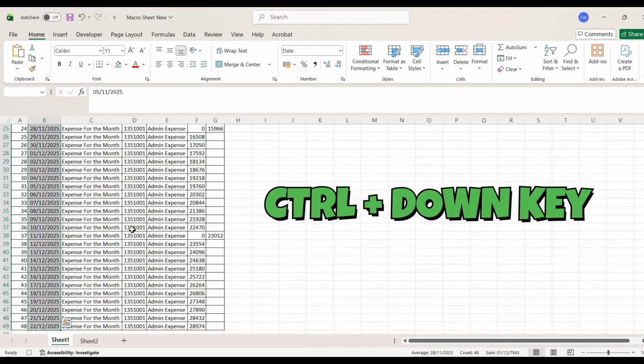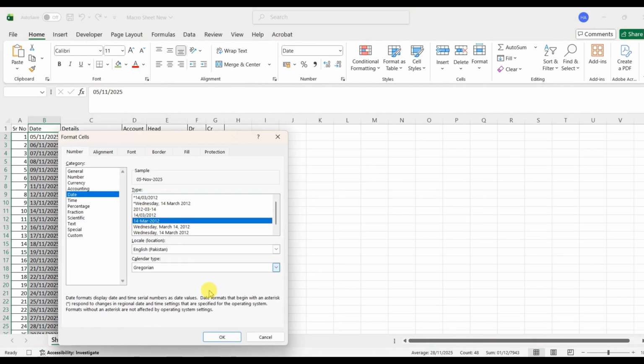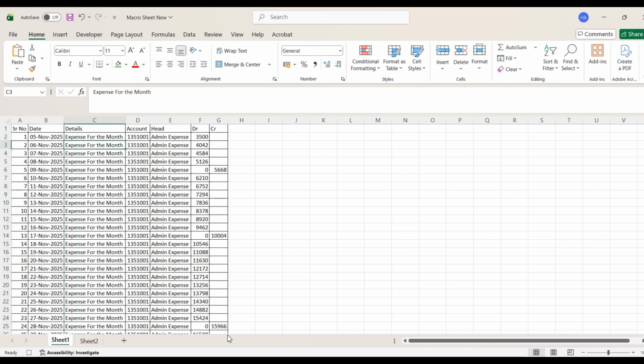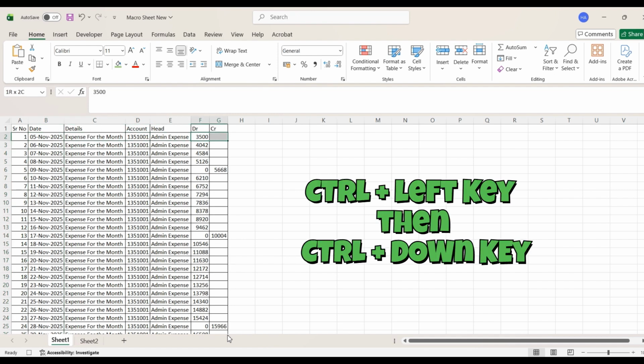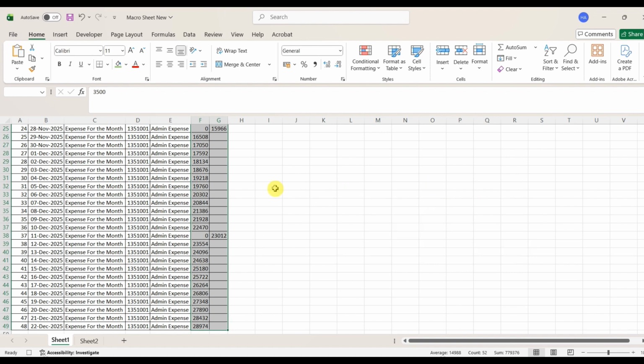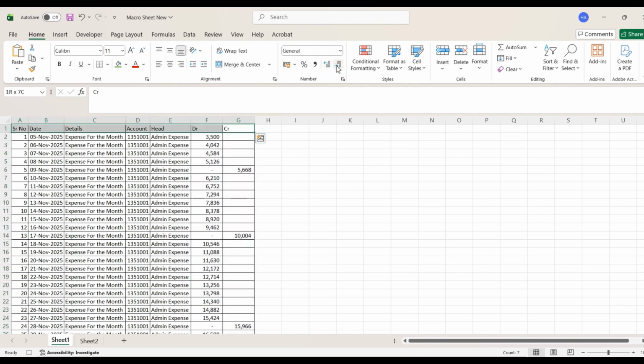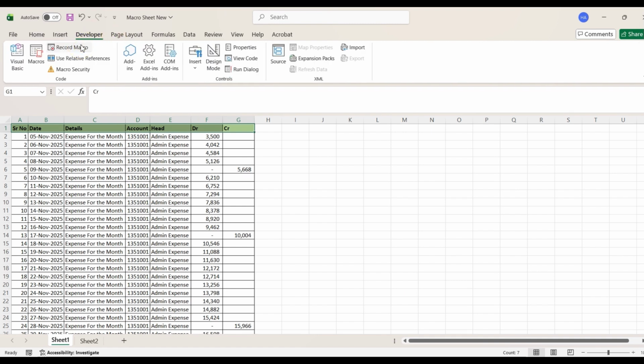Now we will select all dates. Press Ctrl 1. We will select date format. Now we will select all the numbers. We want to enter commas. We will click here. Now we will select the headers. We will bold it. We will color these headers. And now we are good to go. We will stop recording. Our macros has been created.